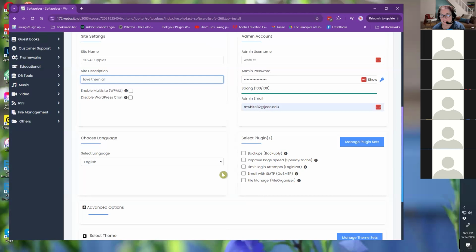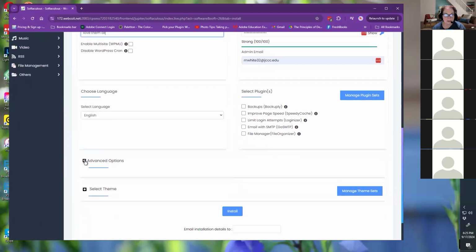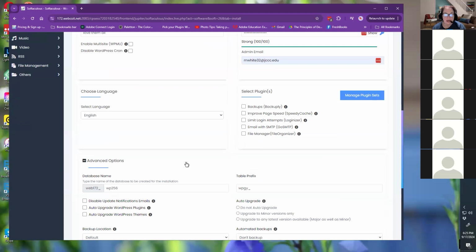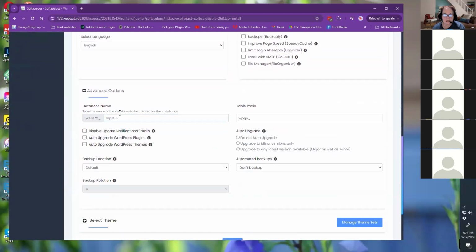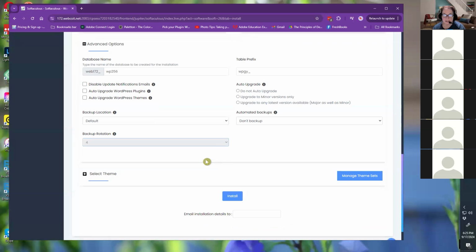I don't want you to select any of these plugins right now. Plugins are extra code on top of the original WordPress, and I don't want you to do that. I do want us to open up the advanced options, and I do want you to see that it creates a database name and a table prefix for you, which is really nice. You could change those to something more user friendly, but at this point we don't need to. We're really not going to do a whole lot of backups, so it's no big deal.